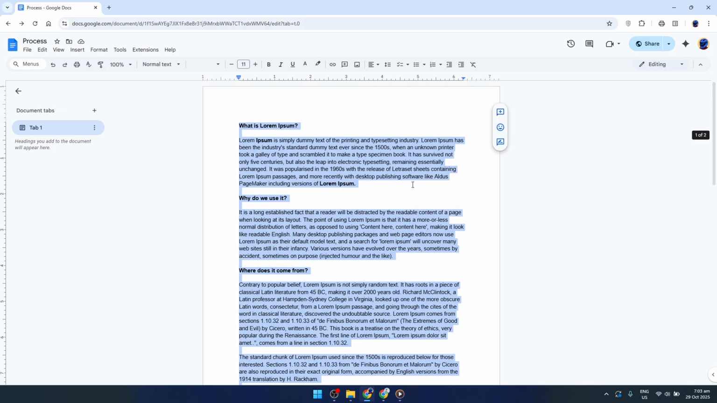Now, direct your attention to the toolbar at the top of your document. Here, you'll find an icon that looks like sets of horizontal lines. This is the Align button. It's located right next to the font options, making it easy to spot. Go ahead and click on this button.